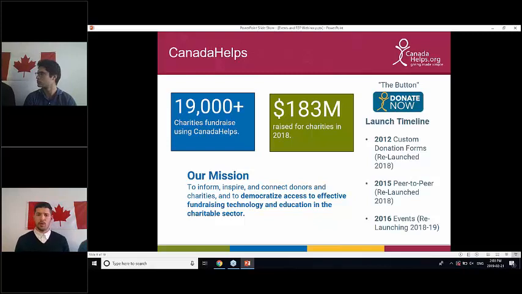The other side of it, and what we're here doing today, is democratizing access to effective fundraising technology and the education piece in the charitable sector. So no matter who you are, no matter where you are in Canada, you have access to great fundraising tools. And I think that's why I'm so excited today personally. Especially, we're going to start out with the peer-to-peer tool.